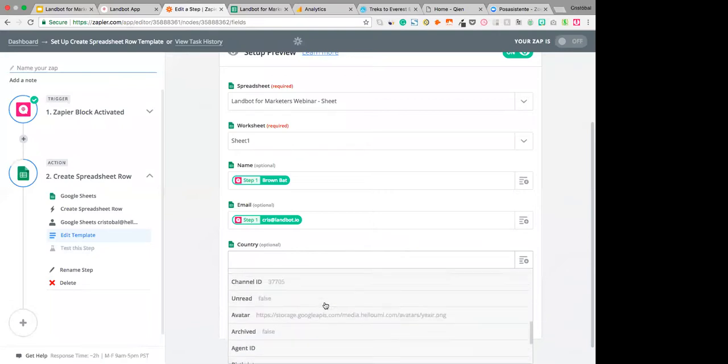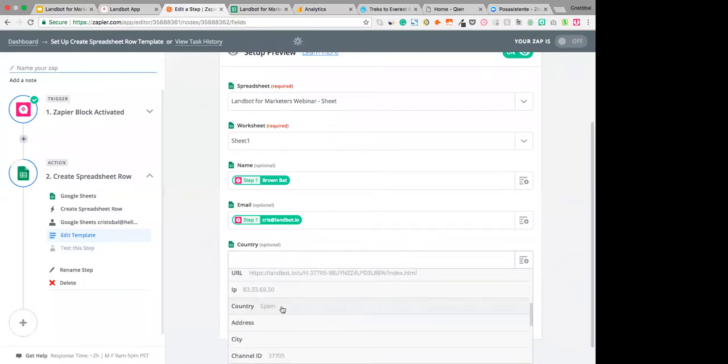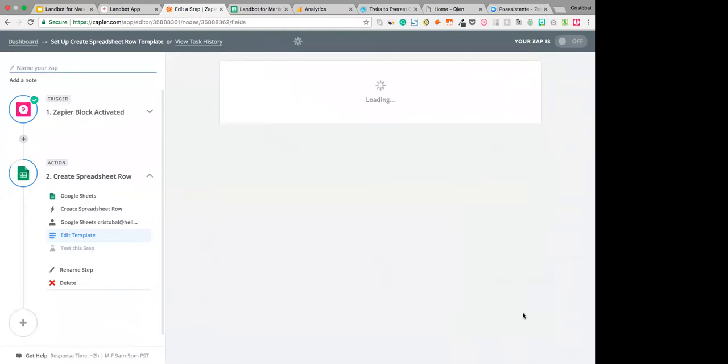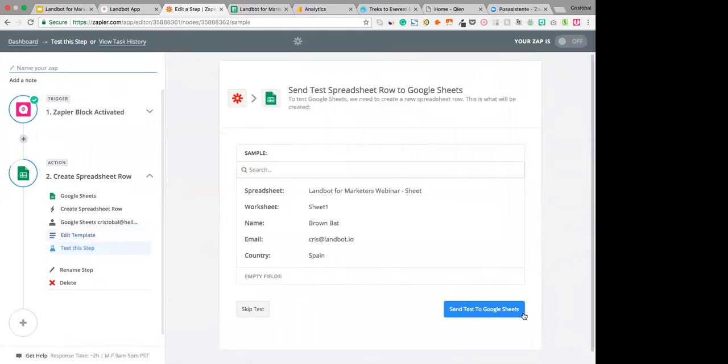country 1. By default, we pick country because we work pretty much like a live chat, so we always kind of know the country depending on the IP, but in this case, we're asking specifically for it. So I'm going to pick this new field, country 1, that's Spain in this case. So I'm going to continue. It's going to show me some resume of what I've just built, and I'm going to send a test to Google Sheet.